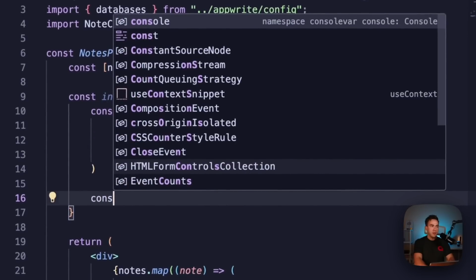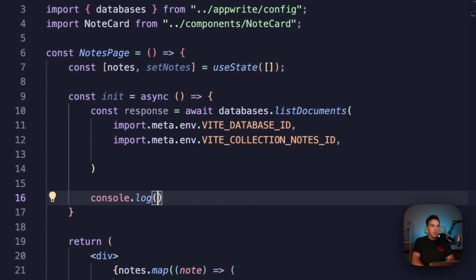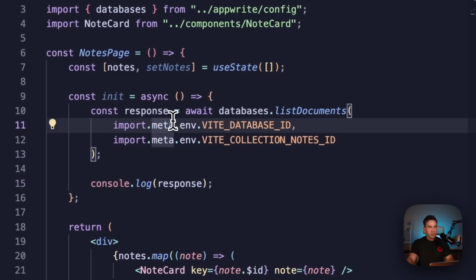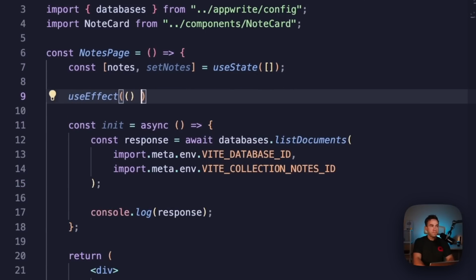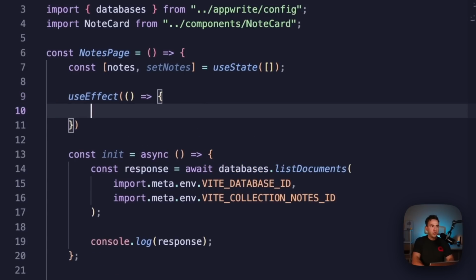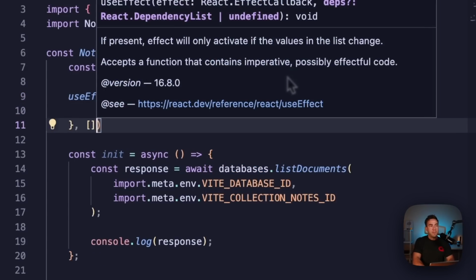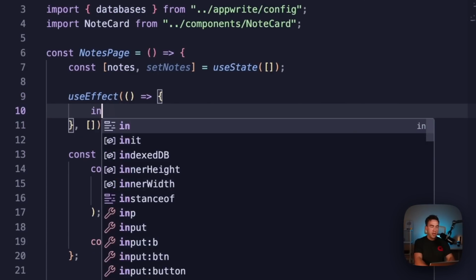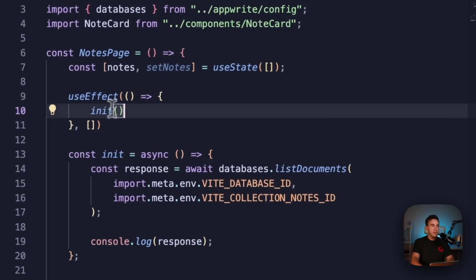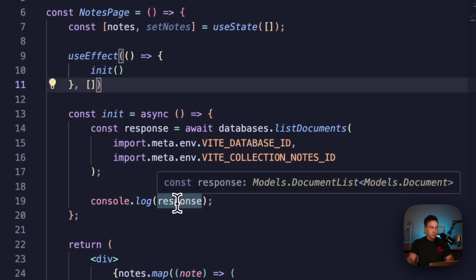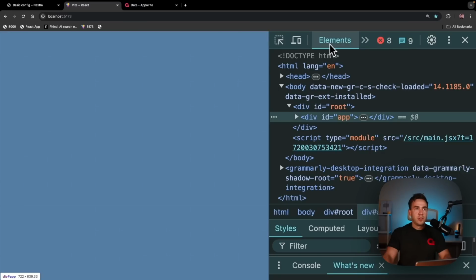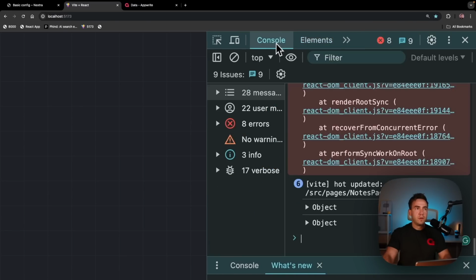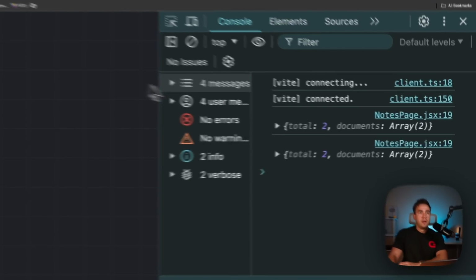And let's just console this out. We'll console.log and see what that looks like. The response is going to give us the total along with an array of objects if everything works successfully. But before we do that, we need to call useEffect here. We need to actually call the function, and throw in an empty dependency array so we don't call this more than once. Let's trigger init and see what we get. So we're logging out the response. Let's inspect element, go to the console, refresh it, and here we go.